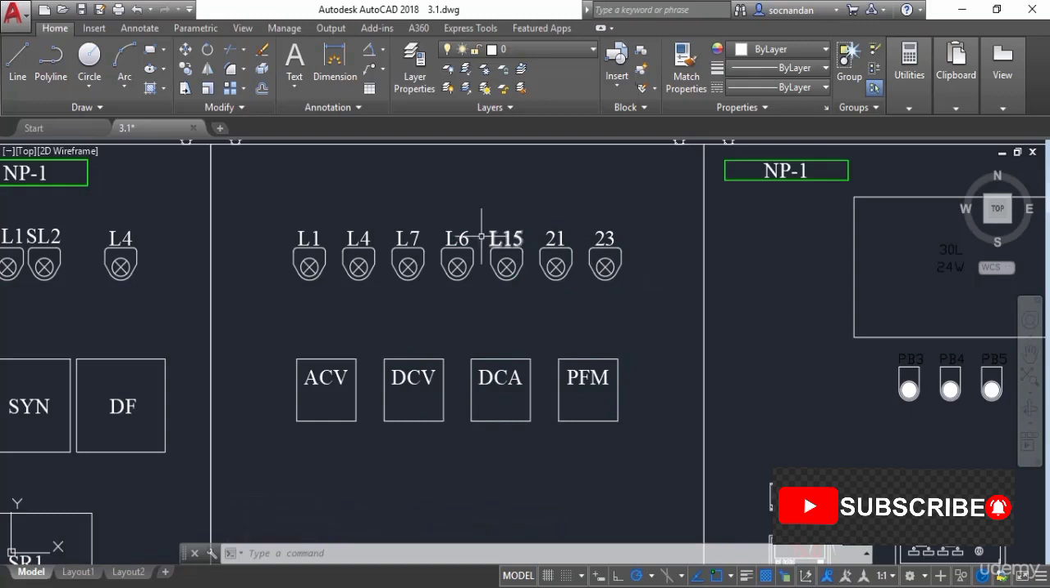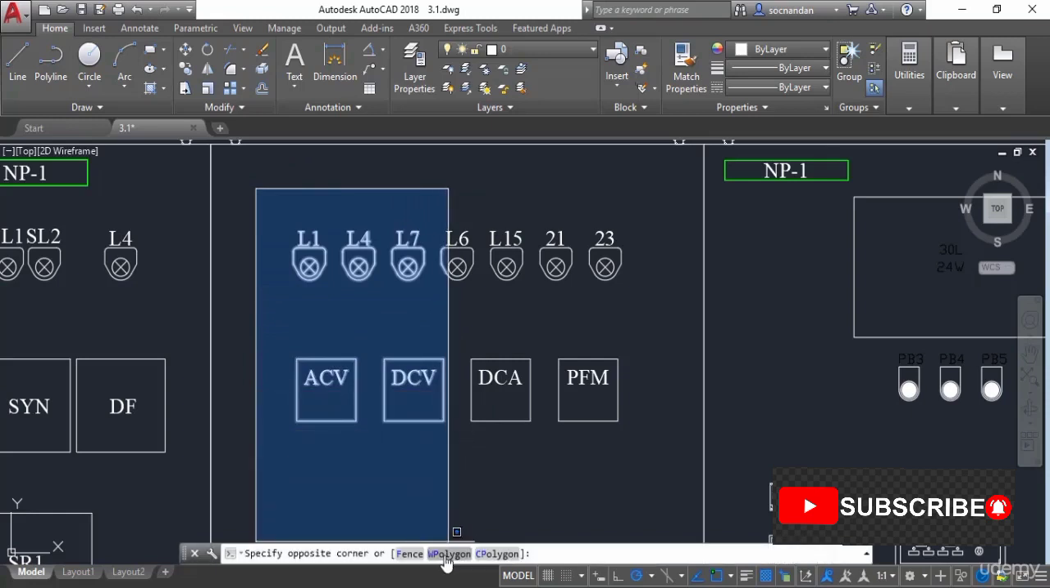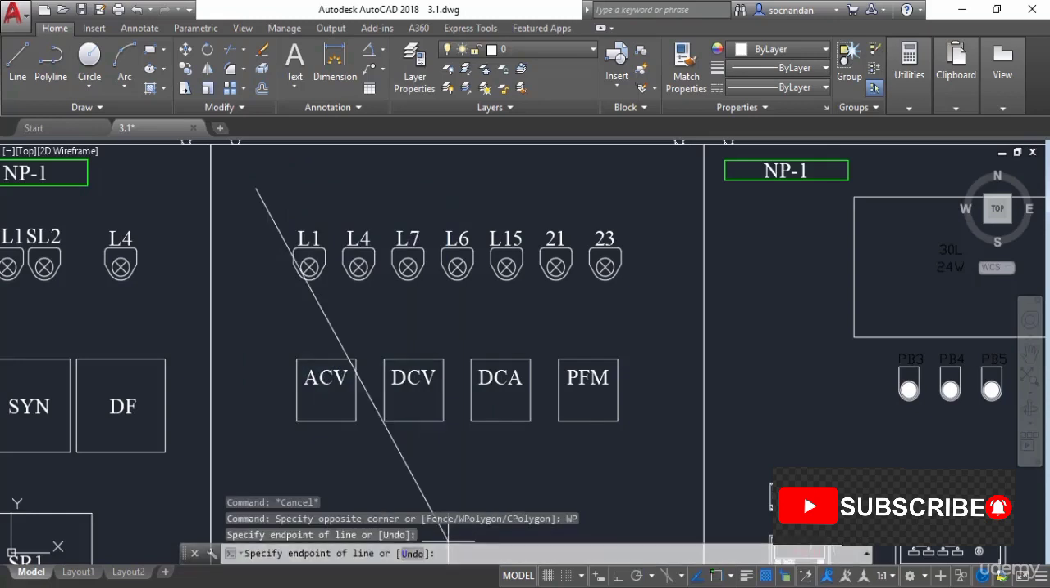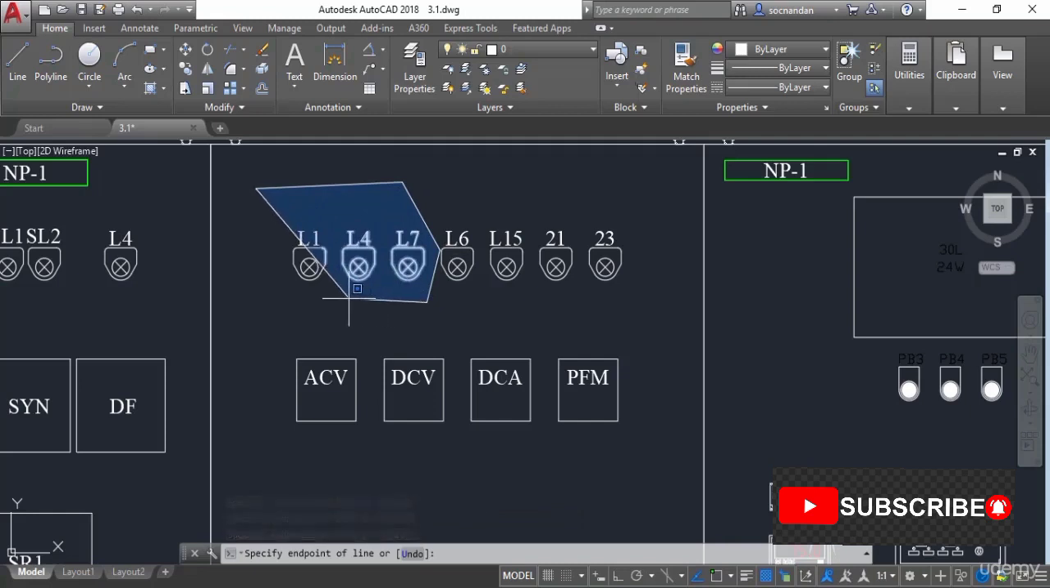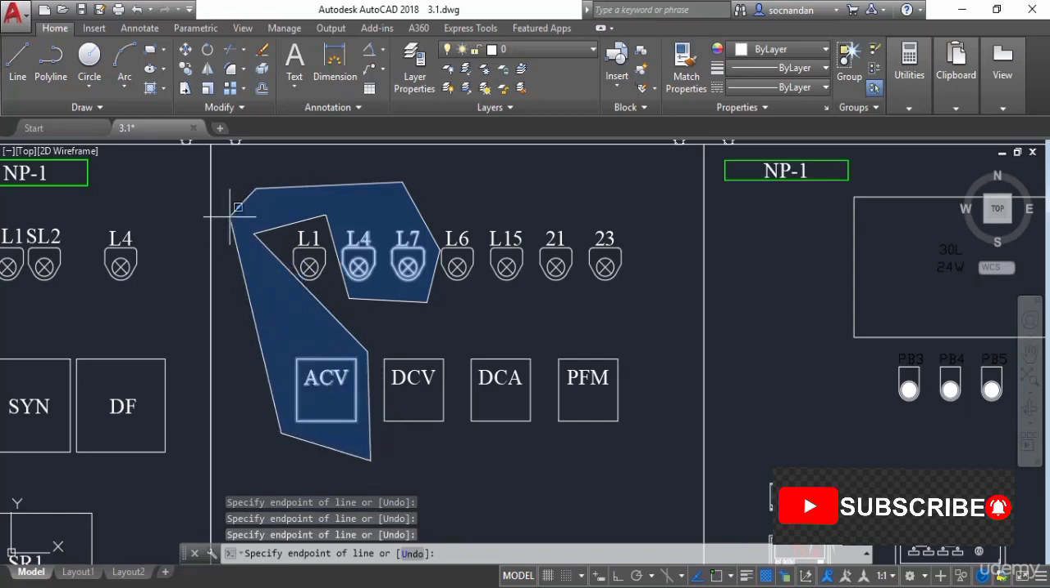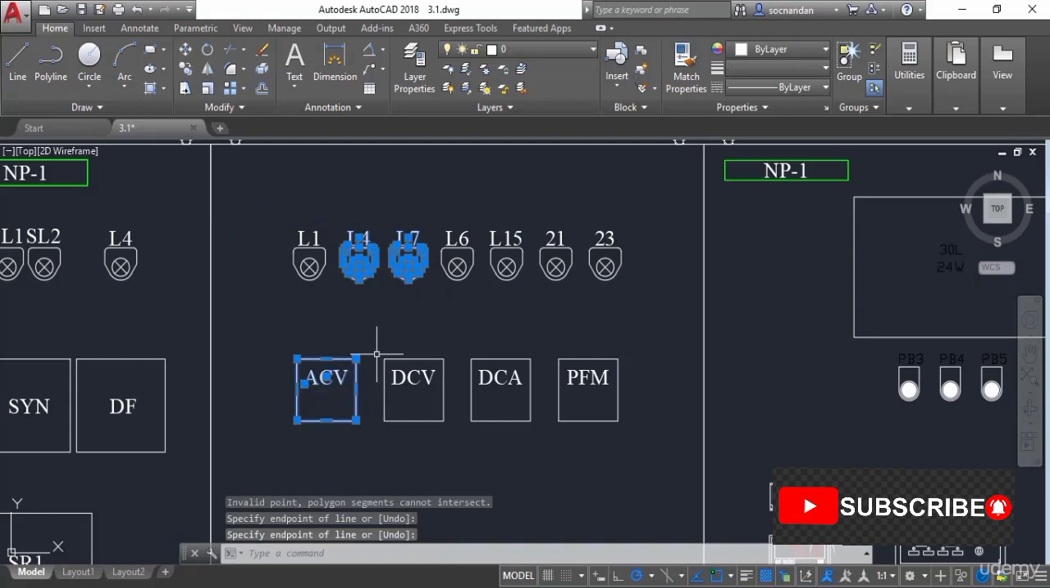The next one is window polygon. To make a window polygon, click at any point to start the selection set, and now look at the command line. Here we have this window polygon option. Click on it, and now we can make a polygon to include selective objects. For example, let's say we want to include only L4 and L7, just like this. If you want to include the ACV block also, you can make this window something like this. Now ACV is also included, but we are leaving out the L1 geometry. In this way you can create different kinds of selection windows. Now press enter and the objects will be selected just like this.